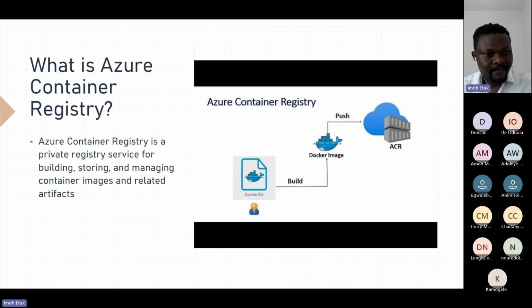Now, when they say container registry, at first, what comes to our mind? How is container registry different from Docker? Those are some of the questions that I'm sure most of you will have been asking. If I'm to use container registry, why do I need to use Docker? So these are some of the questions you will likely ask me today, at the end of the day.